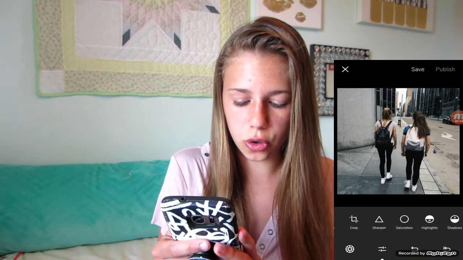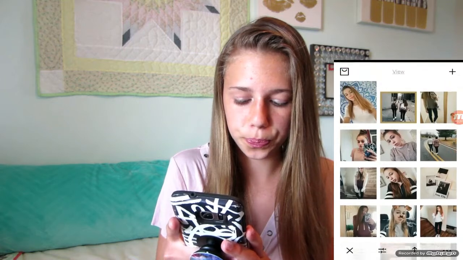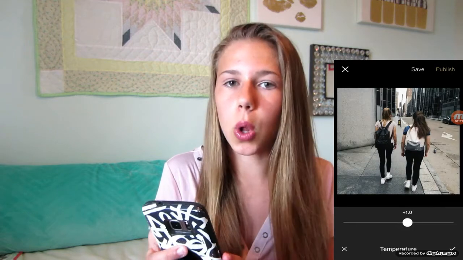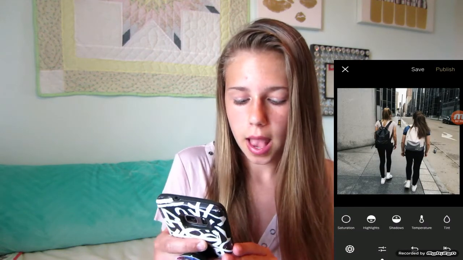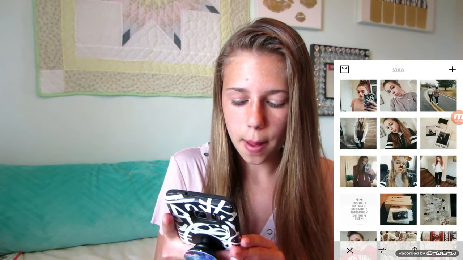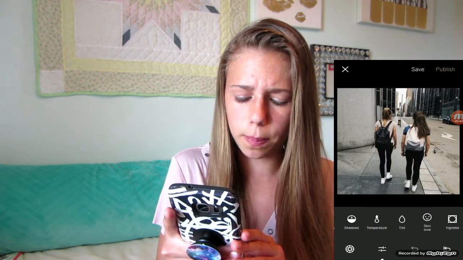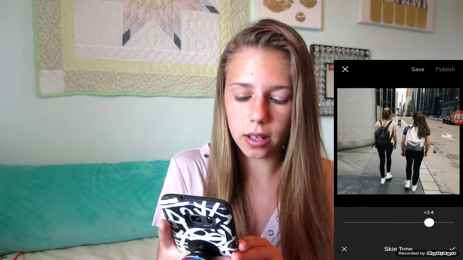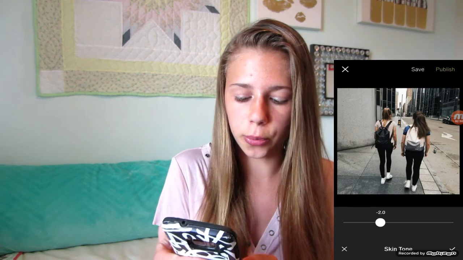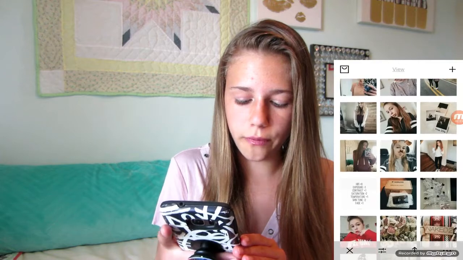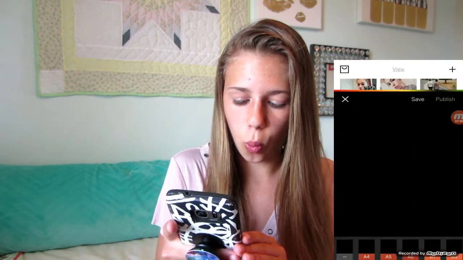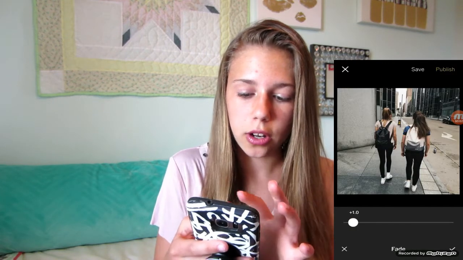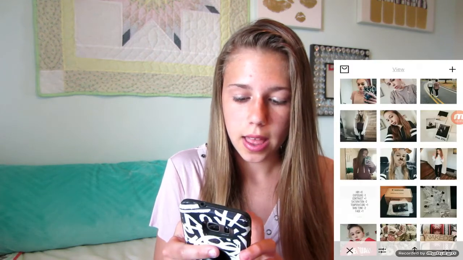And then I do temperature +1. That's just gonna make it look a little warmed up. And then I like to do skin tone -2, and I think that makes it a little bit more pink if you do it minus, and if you do plus, it makes it a yellow undertone, I believe, but I'm not 100% sure. And then I do fade +1. So you can see that this app has a lot of different editing tools and just a lot of different things you can do on it, and that is just the picture.